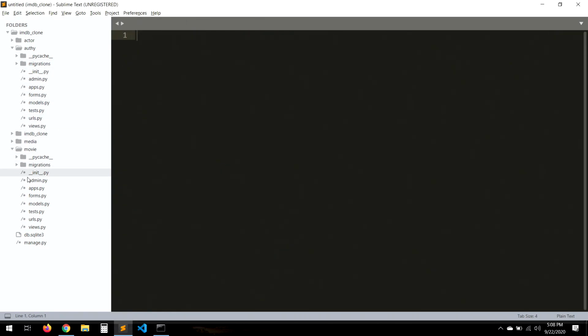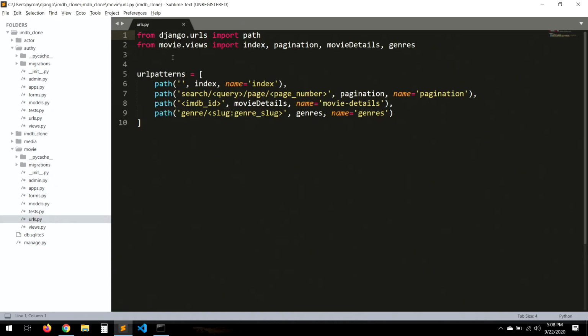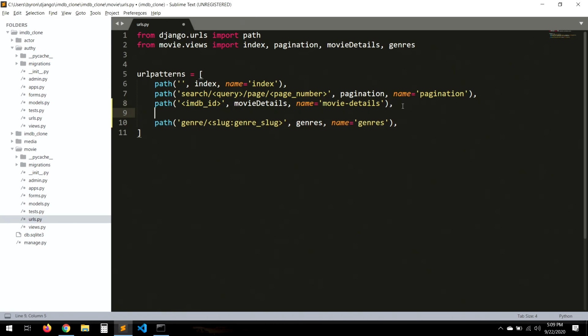Let's check here. I think we have to add it here. It's not strictly necessary, but let's put it here, and then the IMDB ID, because we are in the movie details basically. So actually, let's just move this one here, right? Let's put it here.